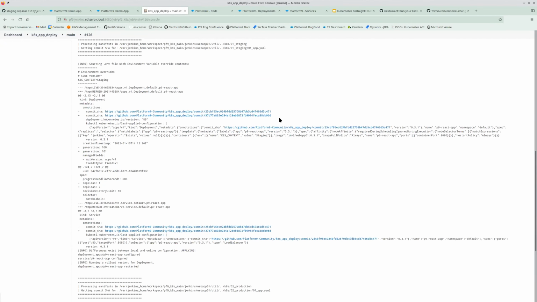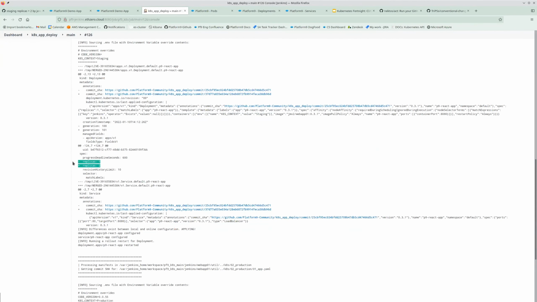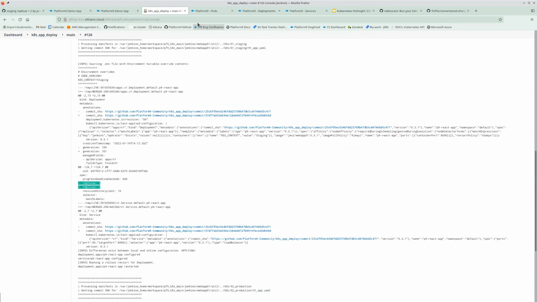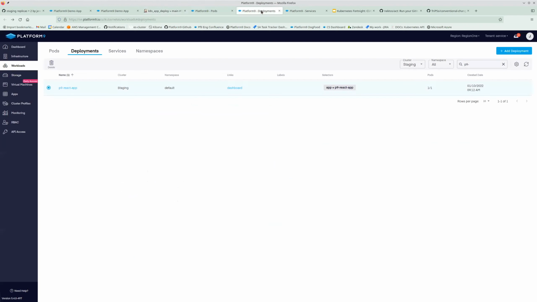It sees that there's a new commit SHA because the manifest resource changed, or the deployment resource changed. And the change was the replica count. So if we go into our deployment now and we update the staging cluster, you'll see that indeed we have two pods now.